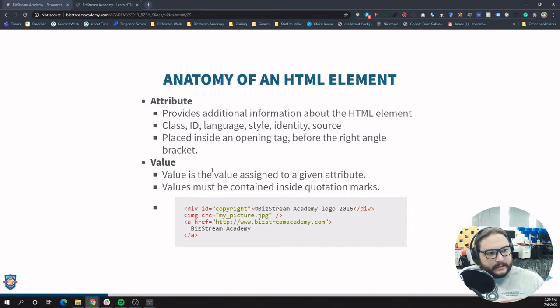So here's some examples here, right? In this case, we have a div and we have an ID. So that ID is an attribute. You notice how we format it. We have ID equals, and then in quotation marks, we add what we call the value. It's what's assigned to the attribute, right? So we're saying this div here has an ID, and that ID is copyright. We can note it here, they must be contained inside quotation marks.